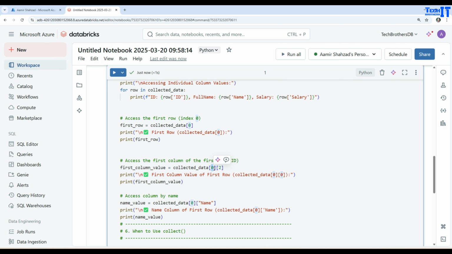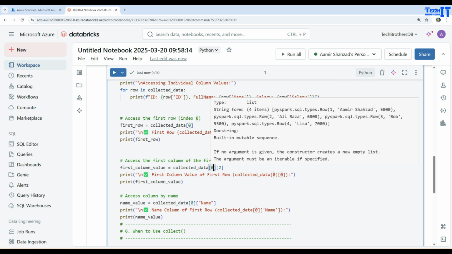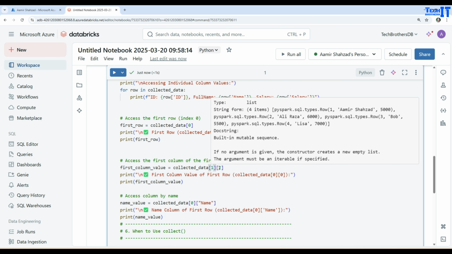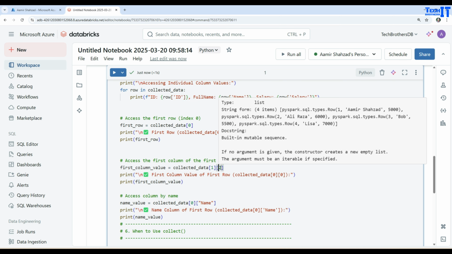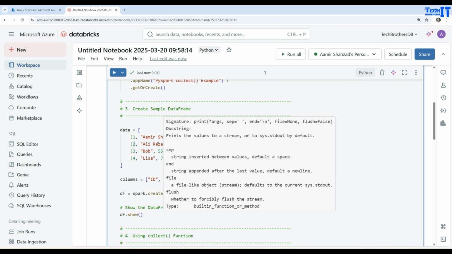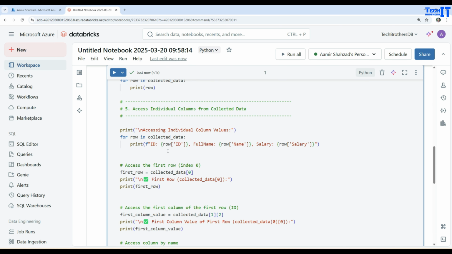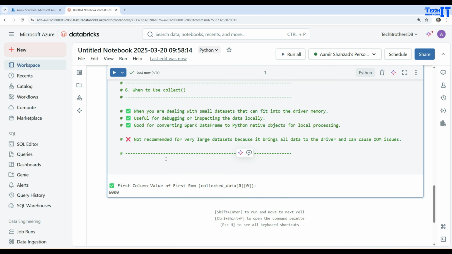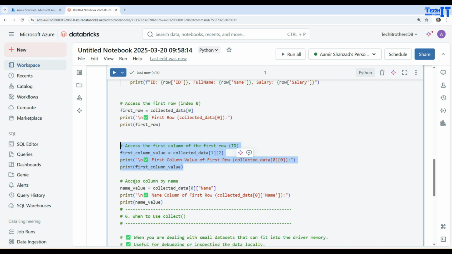And if I want to change to, say, the second row, it starts with 0, so the first row starts with 0, and if you want to do 1, it means the second row, and I want to see the second column value. So in this case it's going to print this value, Ali Raza. So it will do that. So you can play with this one a little bit and get familiar and see how exactly it works.